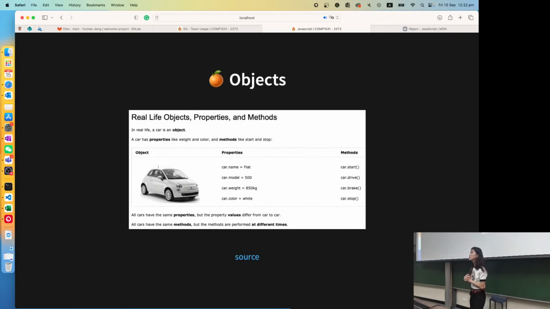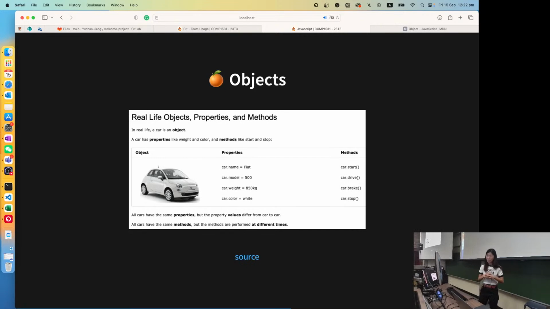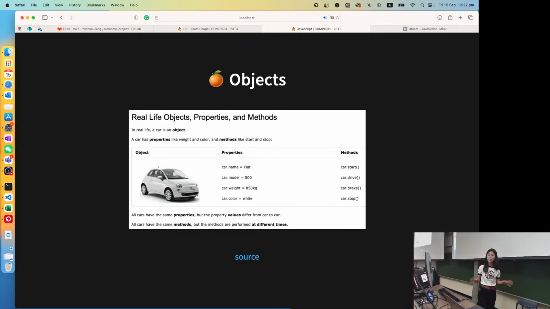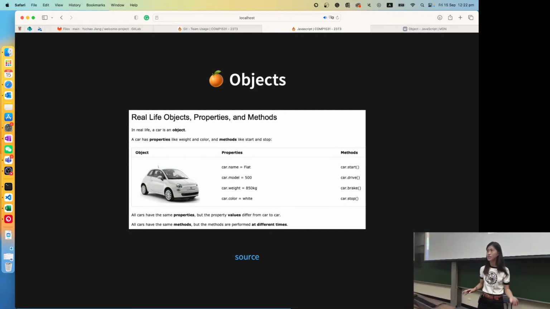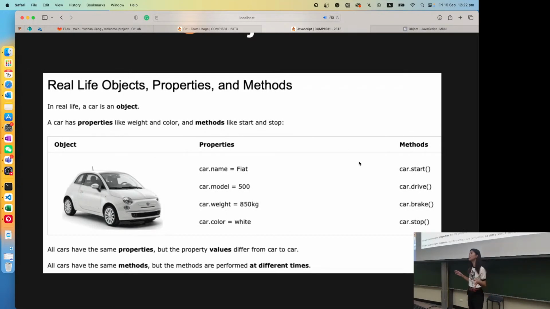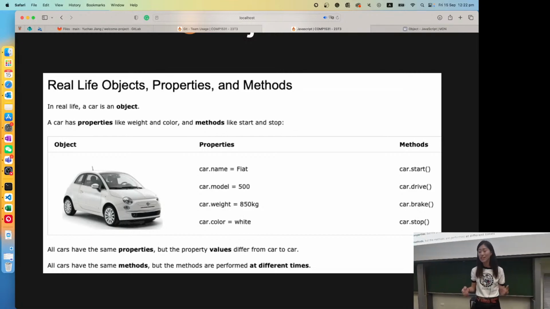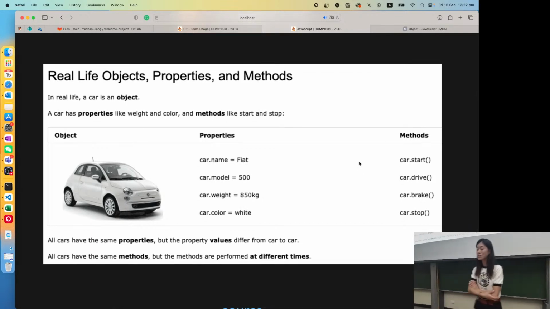Okay, so now let's move on to something new, which is called object. Before we introduce what an object is and how to use objects in JavaScript, have any of you tried to work on Lab 01? So you might have already seen some objects, right? Let's have a look at a real life example.